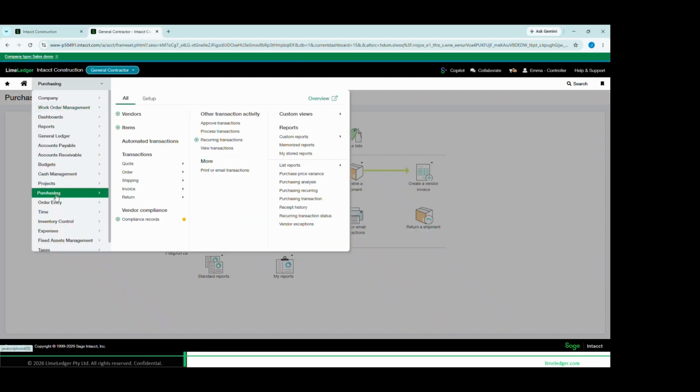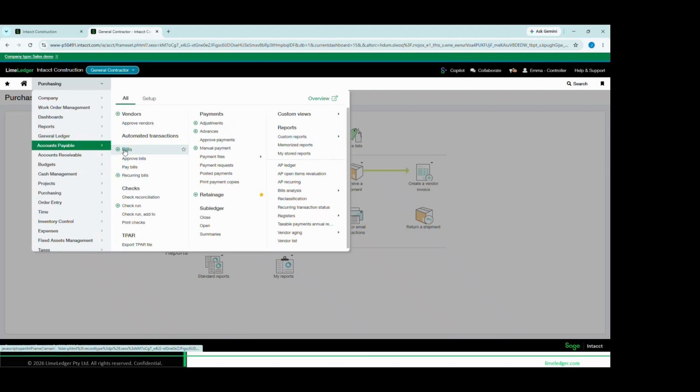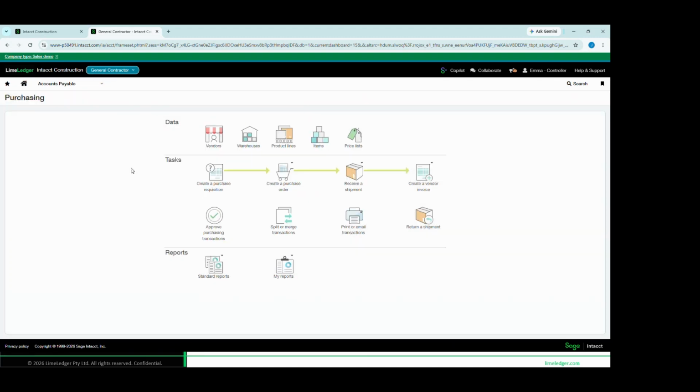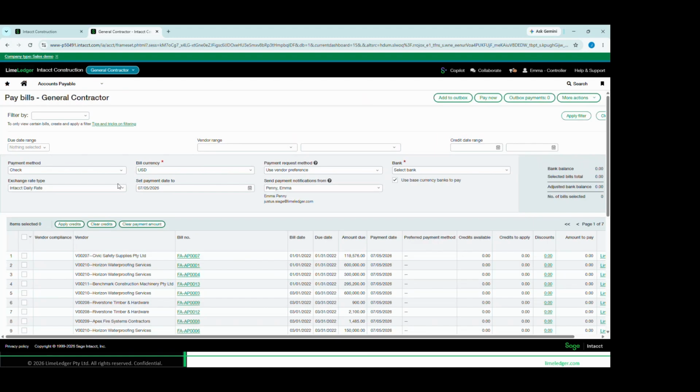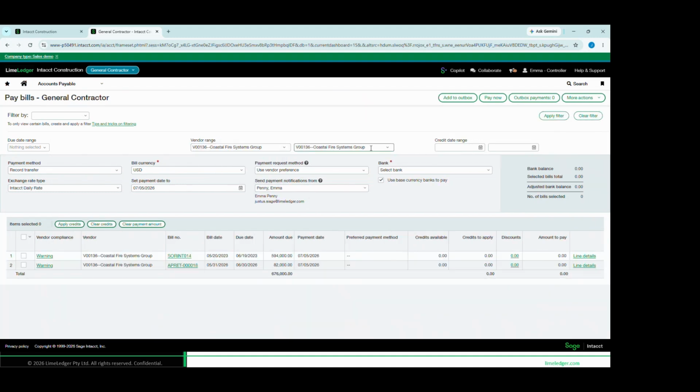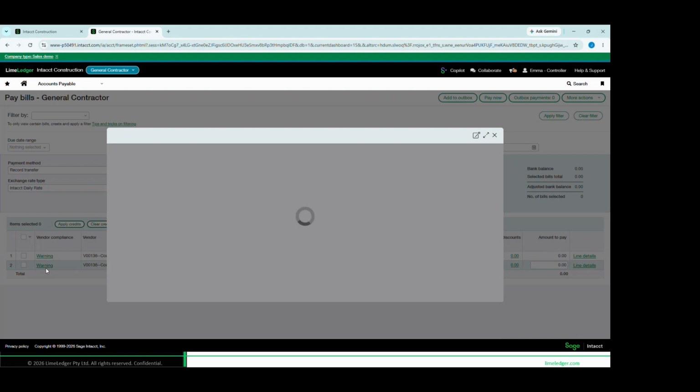Let me just find where I've got all my transactions with them. Choose your payment method, choose your vendor. So I'll pick up Coastal Fire in this case. And this then brings up the list of transactions that are available for us to pay. And right here from the payment screen, you can see I have my warning prompt letting me know that I've got something that I need to take care of. If this was a hard stop, then it also just prevents me from progressing with the payment entirely.